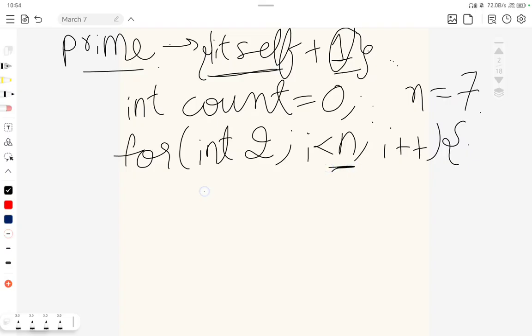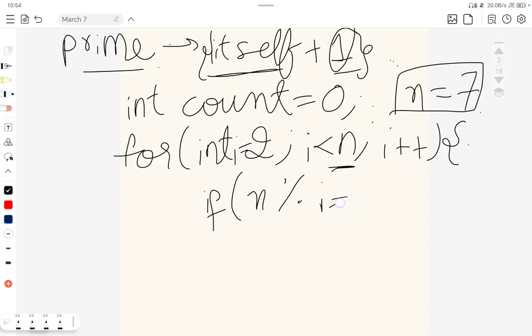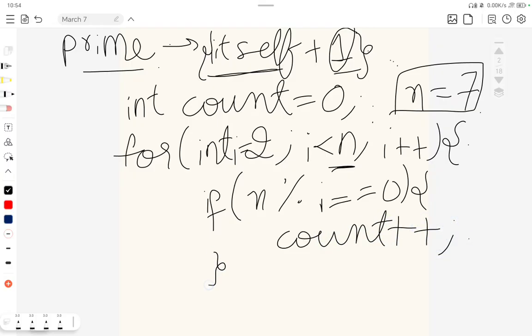We keep a condition: if n is divisible by i, we increment the value, count plus plus.